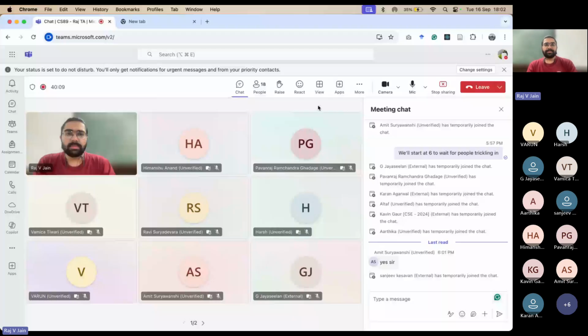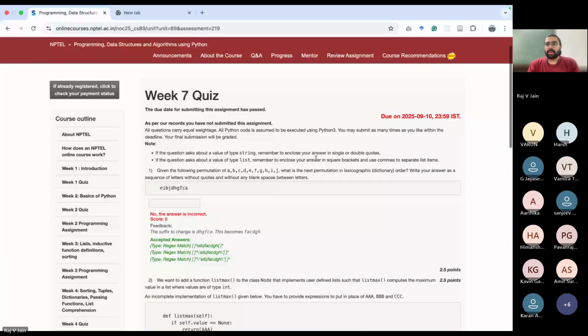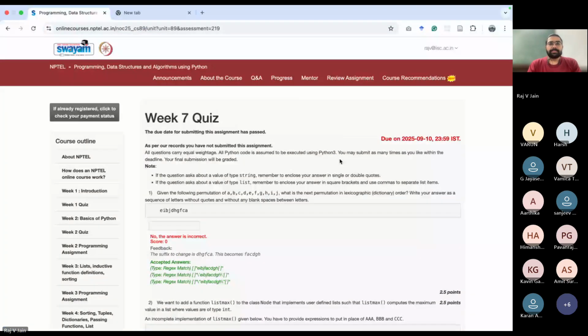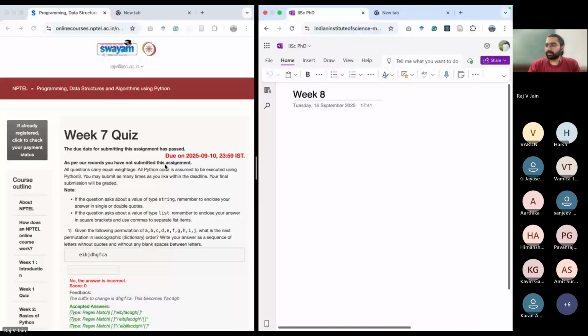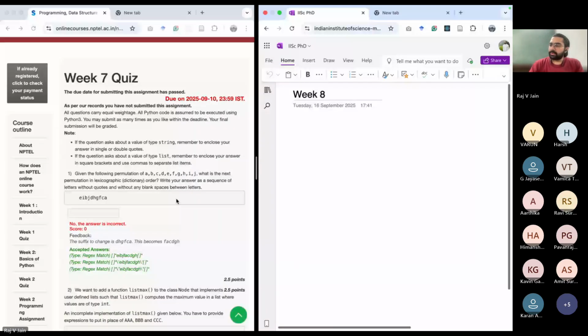Week 7 quiz. For the first question that we have, what is the procedure that you have to follow? Anyone want to take a guess? Let me know how you solved it.